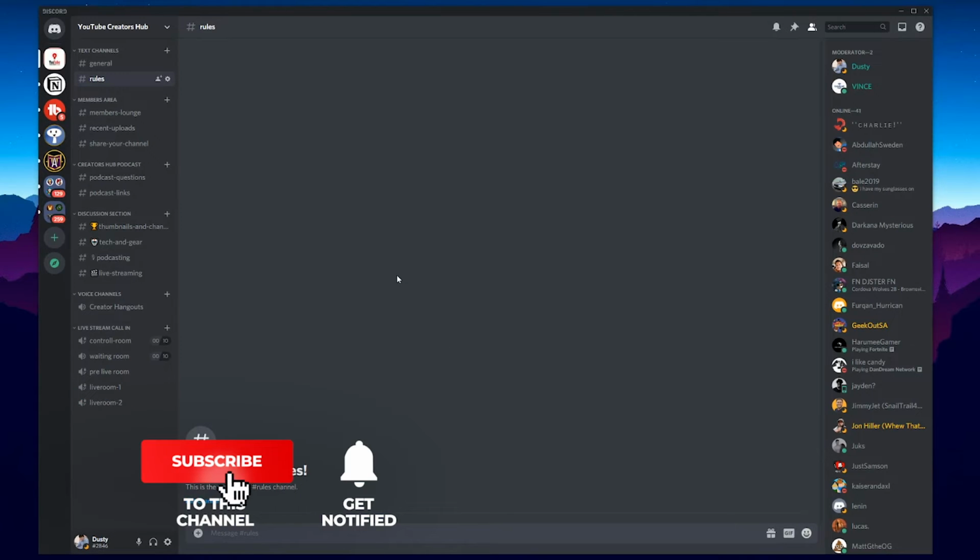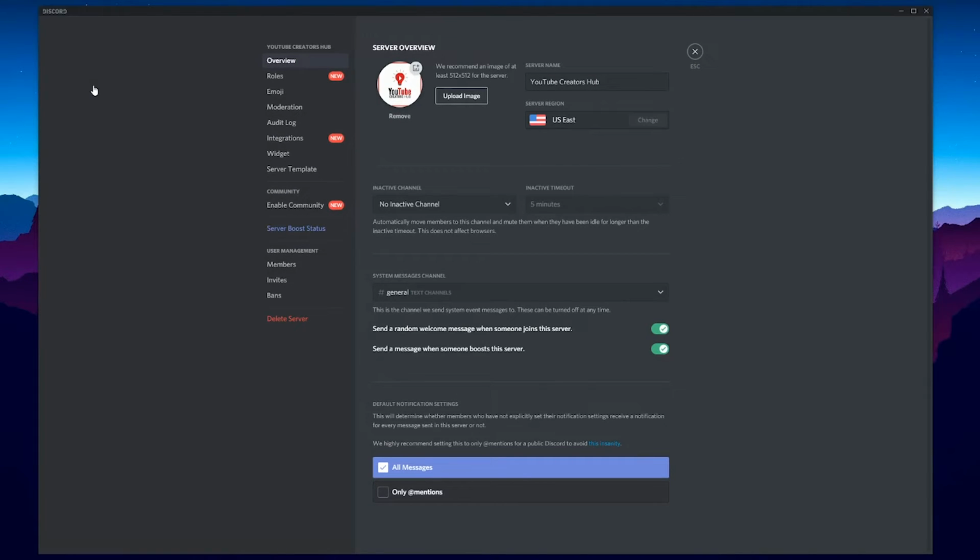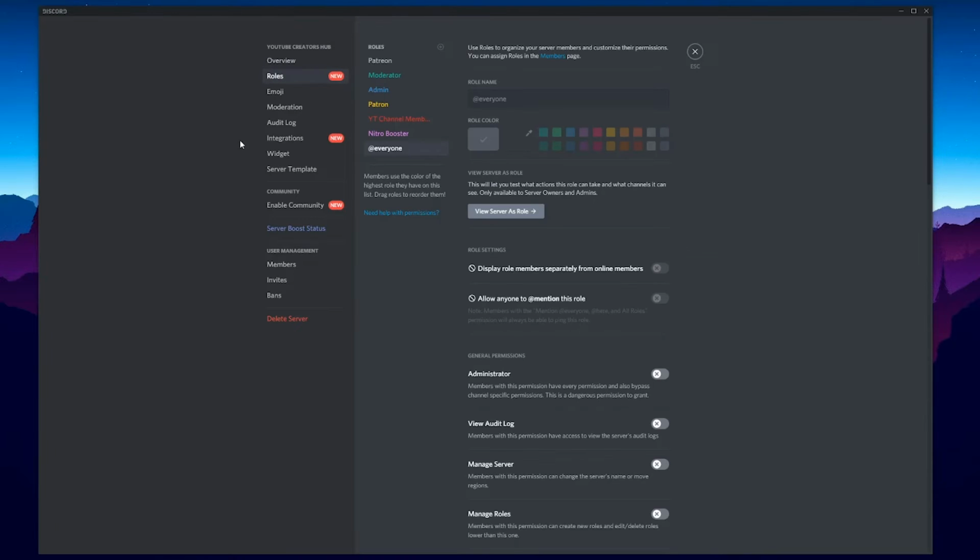Now, to allow folks like administrators and moderators to post things to the rules channel or the announcements channel, go up here to the actual server dropdown, click the down arrow, and go to server settings. Under server settings, you'll see an option that says roles. If you go to roles, you'll be able to create a new role that will have access to that specific channel that we just created.